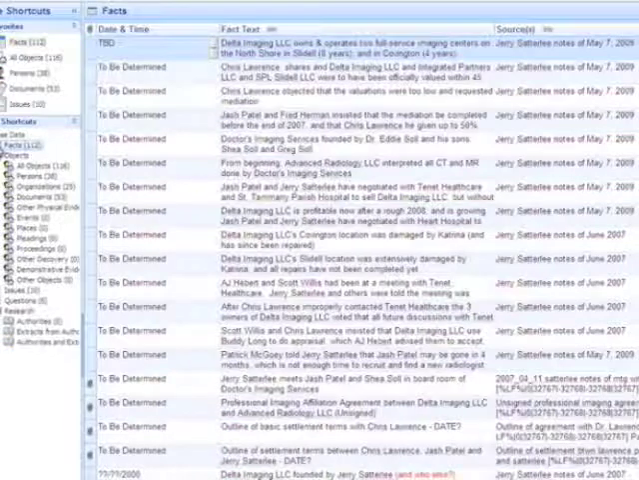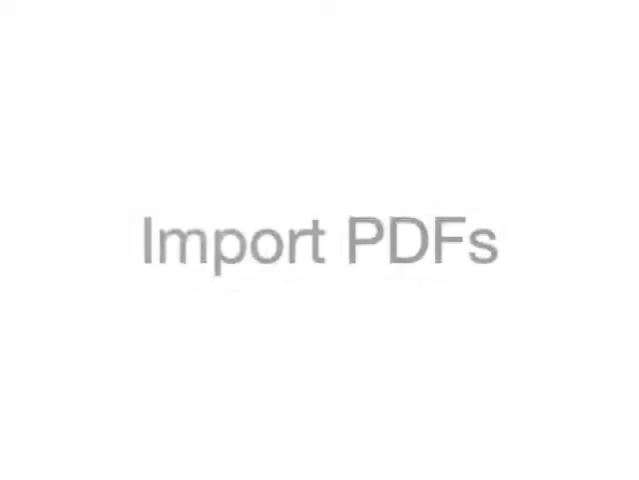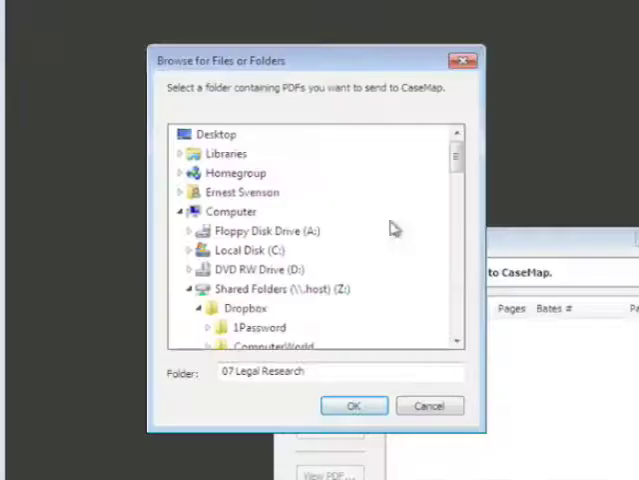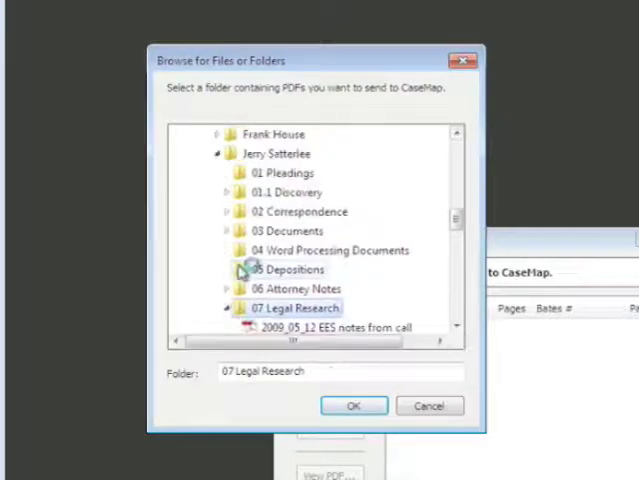So here we are in the fact table view in Casemap. Now let's navigate over to the authorities table, where you see that you can enter case name, jurisdiction, type, citation, description, and so forth. So the way we're going to get our cases in is, as we said, we're going to import the PDFs into Casemap so that there are links within Casemap to each case. Once we start the importer, we simply click and navigate to the folder where the PDFs are located, which in this case is going to be within the legal research folder.